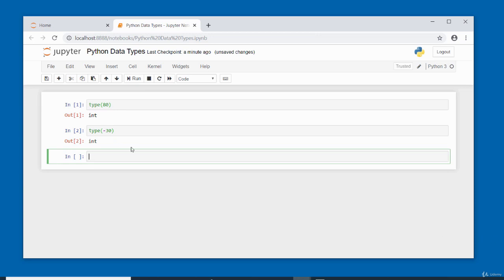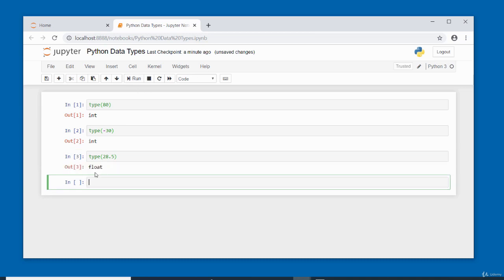So let's try and get a data type that is a floating point. A float is basically a number that includes decimals. So we'll do type, and inside this function, let's do 28.5 and run this cell. You can see it has returned a float.